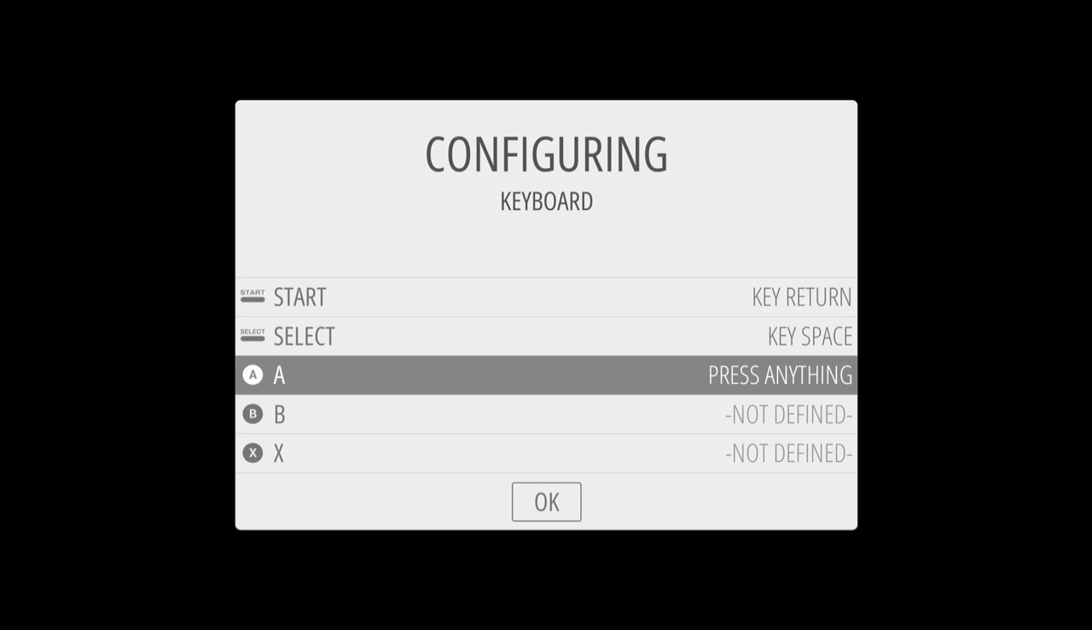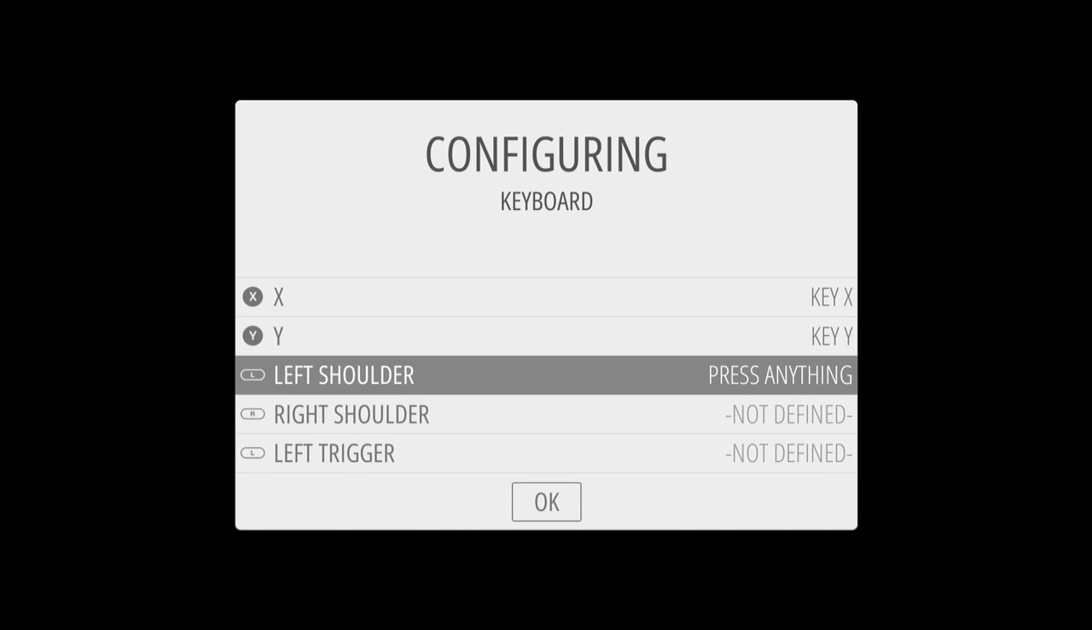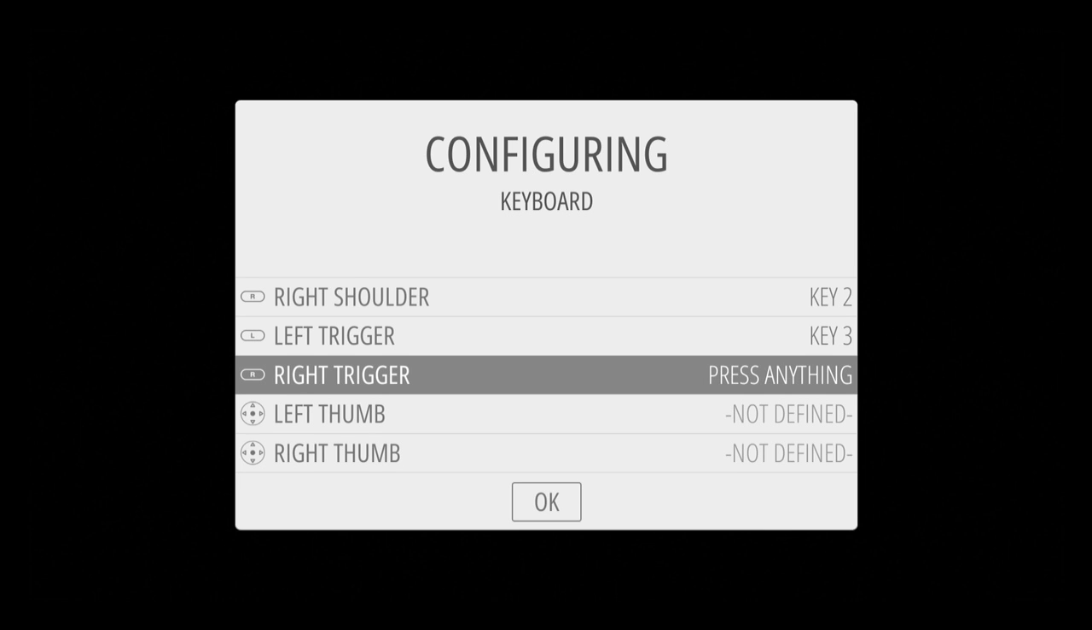For A, I use the A button, the actual A button on the keyboard. For B, I use B. For X, I use X. For Y, I use Y. And then for the left shoulder, I'll use the 1 button. The right shoulder, the 2 button. The left trigger, I'll use the 3 button. The right trigger, I'll use the 4 button. The left thumb, I'll use the 5 button. And for the right thumb, I'll use the 6 button.